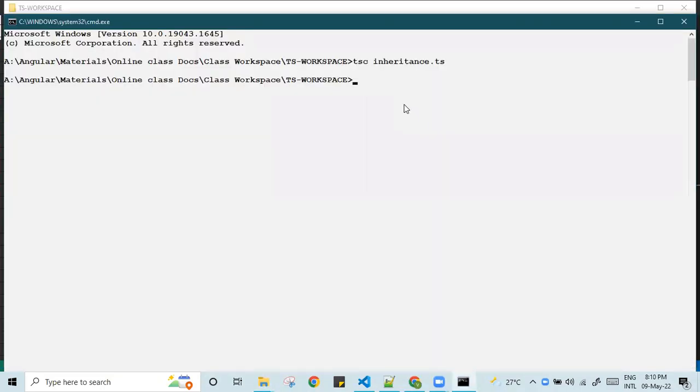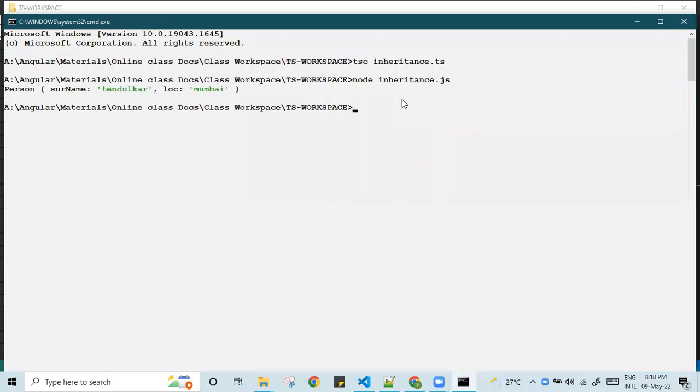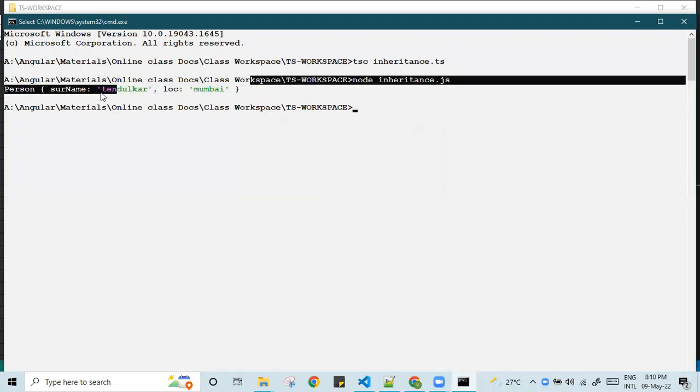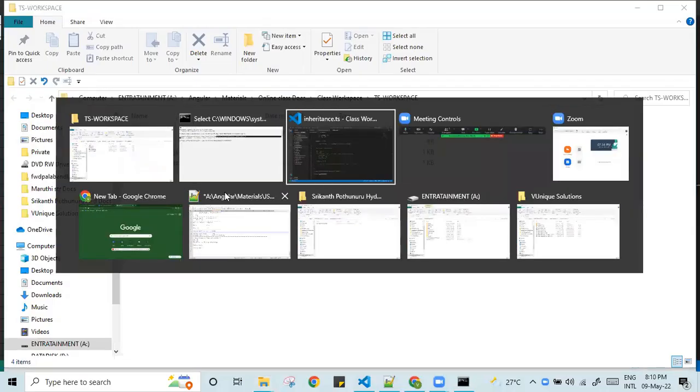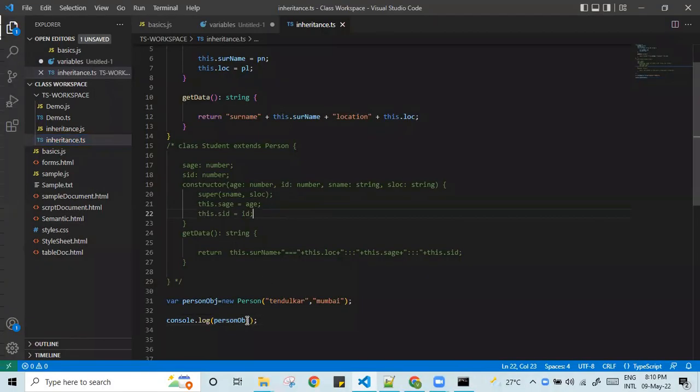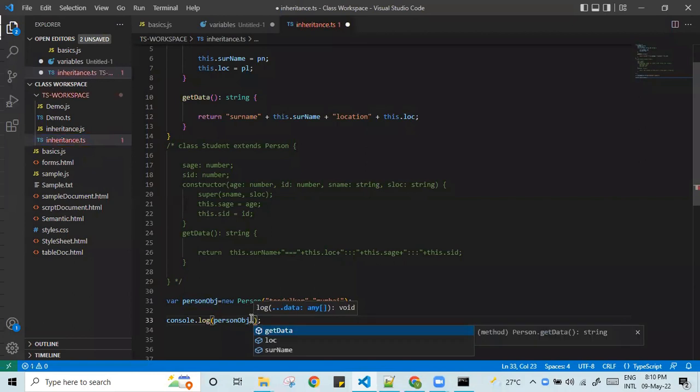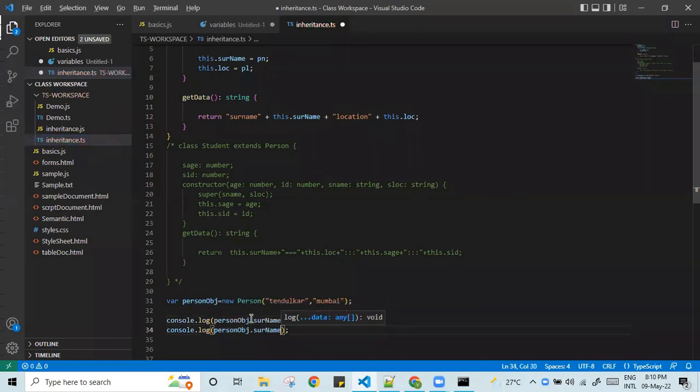Now the execution procedure is simple, with the help of node inheritance.js. It will give the person's surname and location. Surname and location, whatever we have, will be taken if it is a normal single class. If you want to access individual properties, then dot surname, and like that dot location.